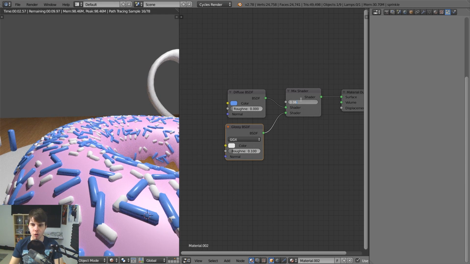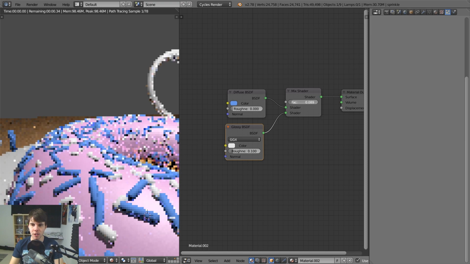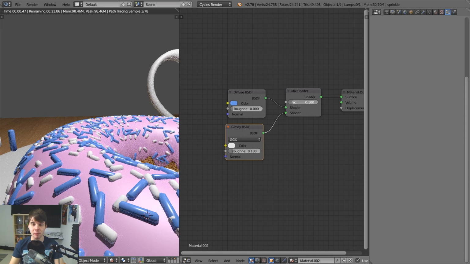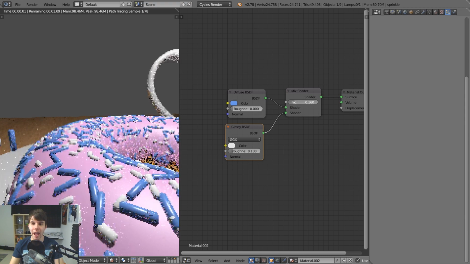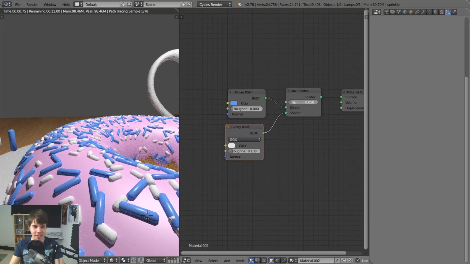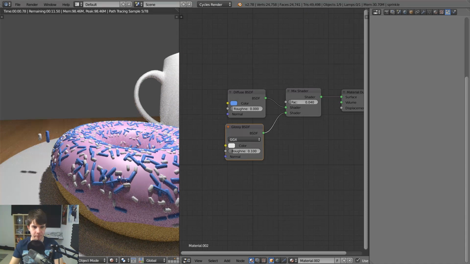I'm holding down Control and Shift, by the way. If you're sliding along here, holding down Control allows you to move in increments of 0.1. If you hold down Shift by itself, it allows you to move in smooth increments. And if you hold down Control and Shift, you can move it in 0.01 increments. So I'm just turning this down to something like that. I think that looks pretty good.